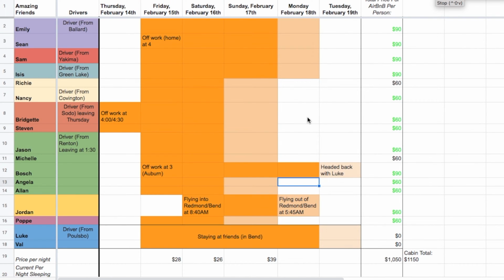This is our Google Sheet for kind of a bigger trip. This is a copy of the one I use for our LA New Year's trips and other big trips. This one works really well with driving, so we can kind of see who the drivers are, and then we color coordinate each person by who's driving with who, so that way we can try and carpool as much as we can. This is for going down to Bend.